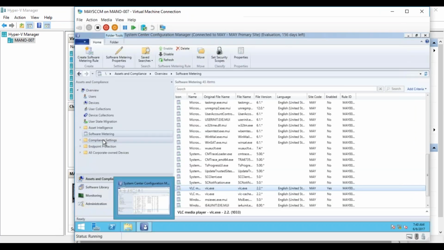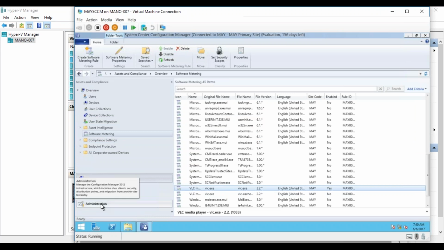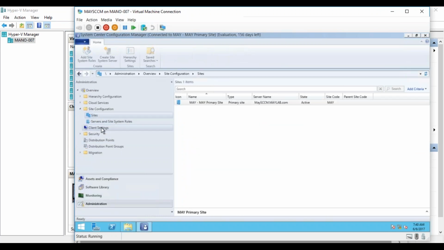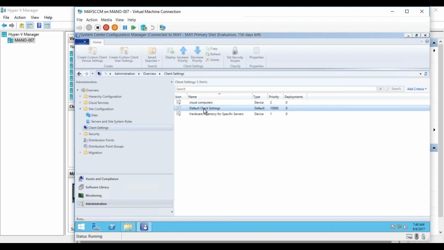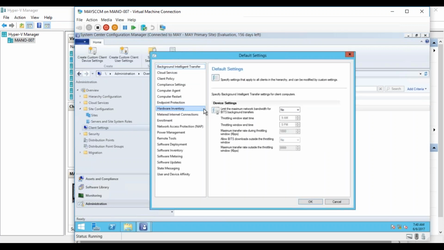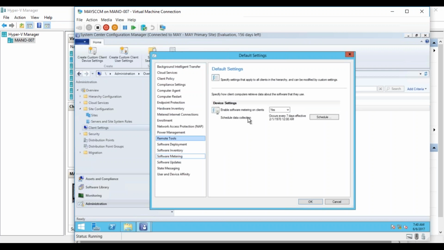If you check here, for any such cycles, we go to client settings, right? Go to client settings, check how frequently it is sending back the software metering. So schedule data collection. Data collection happens once in 7 days, right? So only after 7 days you will be able to see this information.